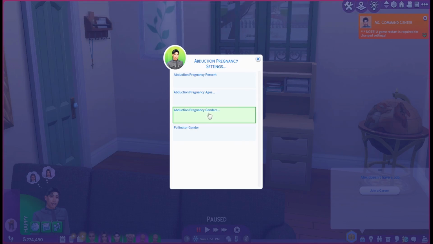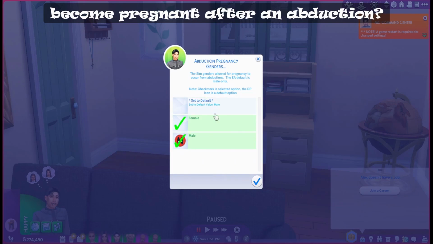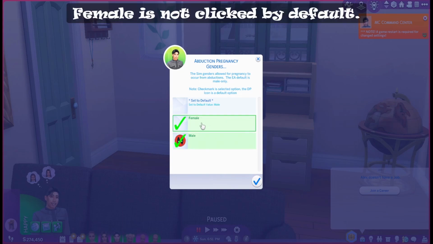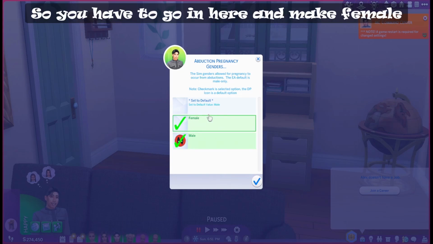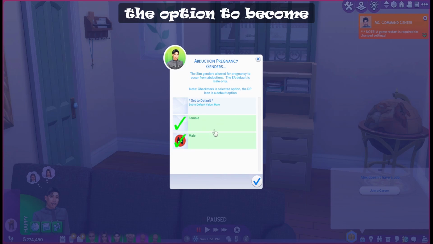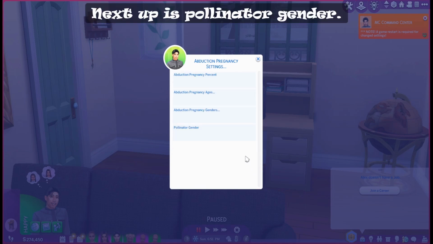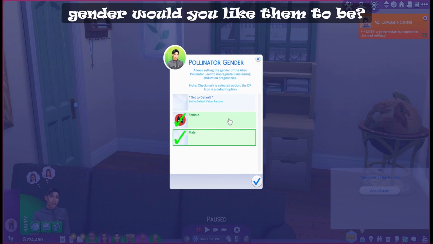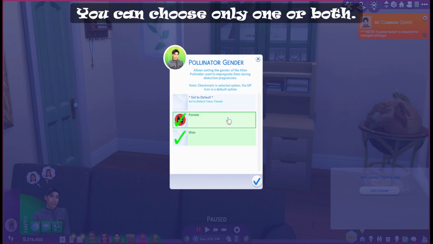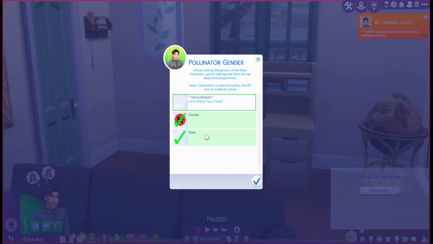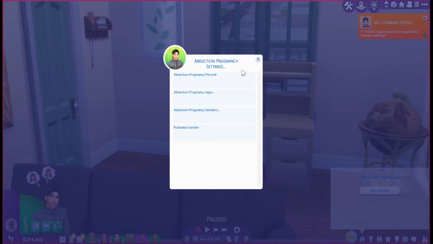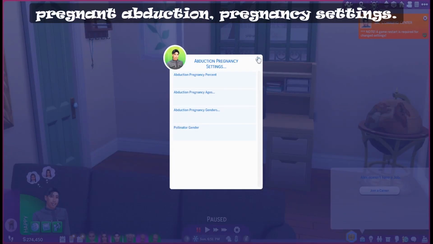Abduction pregnancy genders. So what genders would you like to be able to become pregnant after an abduction? I have it as both female and male. Female is not clicked by default, so you have to go in here and make female an option to become impregnated by aliens. Next up is pollinator gender. So the alien that takes them and impregnates them, what gender would you like them to be? You can choose only one or both. Default is female. I went ahead and clicked on male as well, so that way it can be either one as far as the pollinator's gender. All right, and that is it for the abduction pregnancy settings.